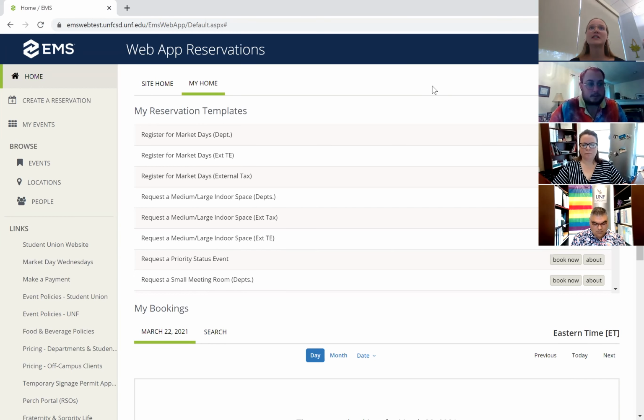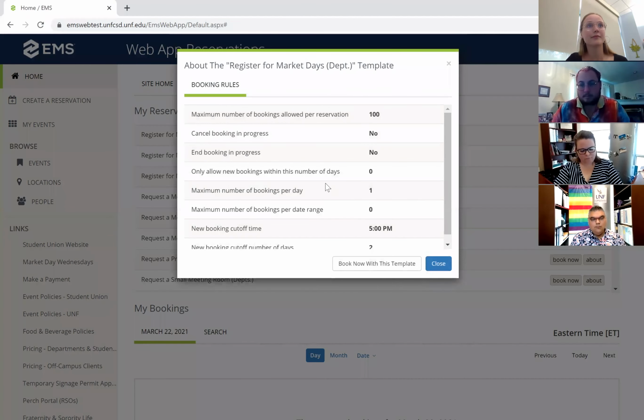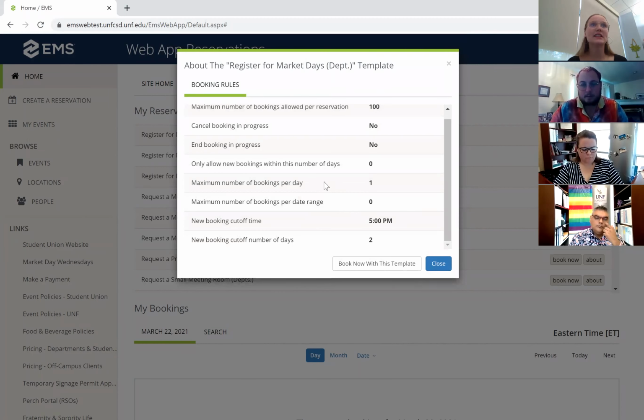Each template specifies booking rules that apply, such as how far in advance you must submit the request. You can view the rules by clicking the About button next to the template. So as you can see here, each template specifies the booking rules, and in this template, reservations can be canceled through web app up until 2 days prior to the event at 5 p.m. and new requests using this template must be submitted at least a week in advance.